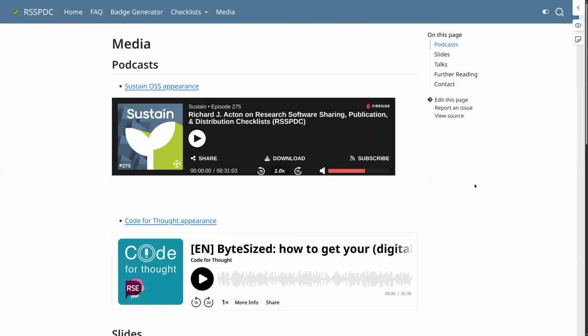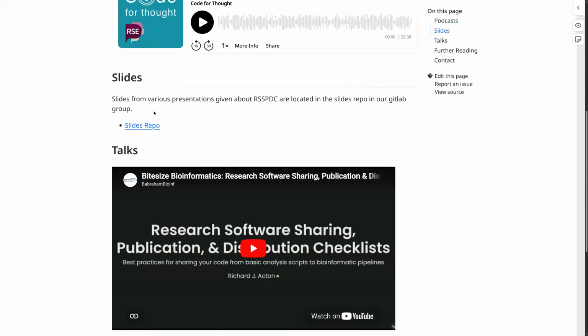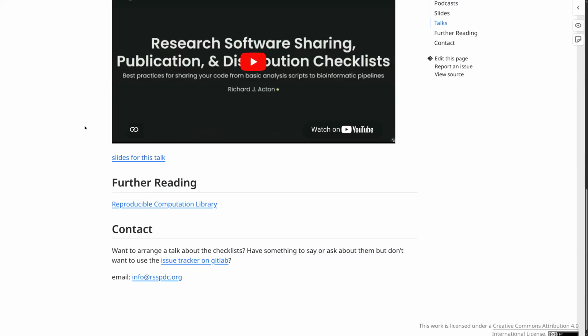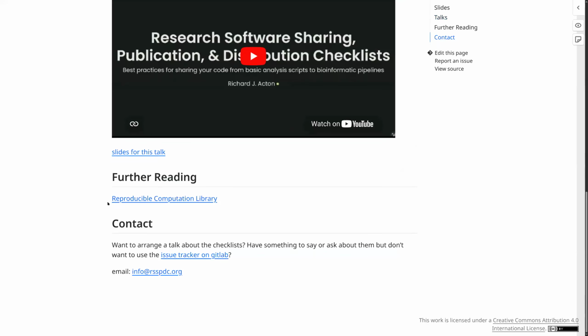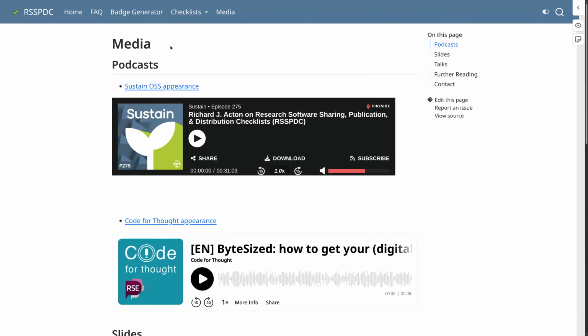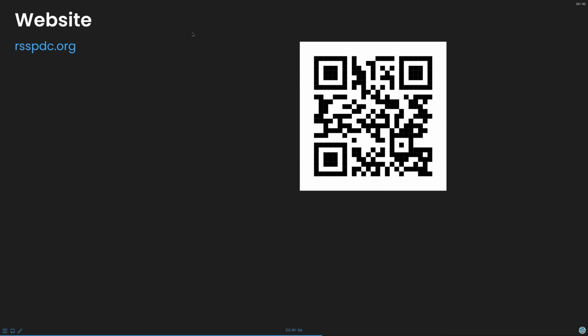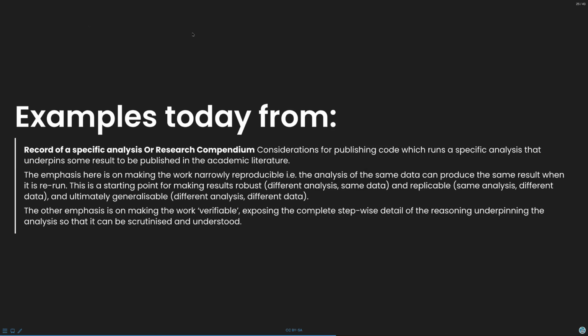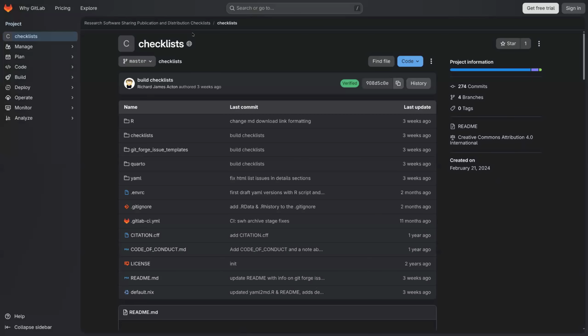The media page has some resources from previous times I've talked about this. There's a link to all the different slide decks for the talks I've given about this. There's a link to my Zotero library that has a couple of hundred papers in there from all the reading on computational reproducibility related questions. So if you want to follow up on any of the references in this talk, you'll find everything on the website. Oh yes, and there's a GitLab repository. It's mirrored over on GitHub if that's easier for you, but primarily issue tracking and so on happens on GitLab, and it's in the checklist project.